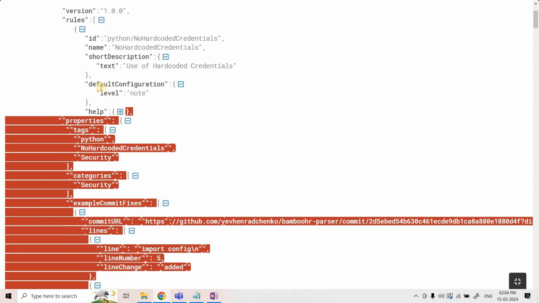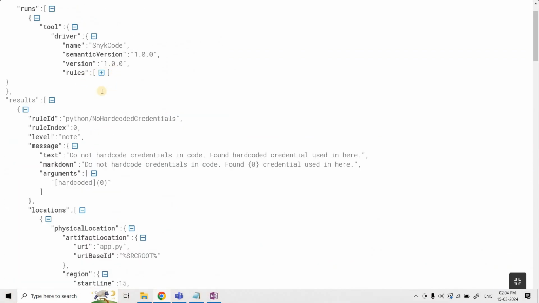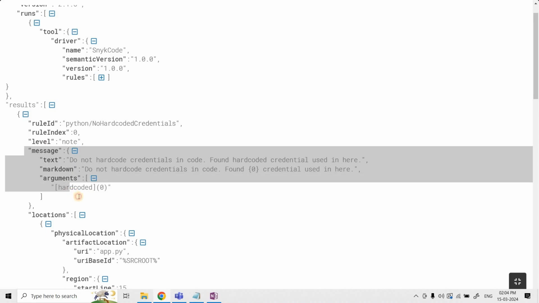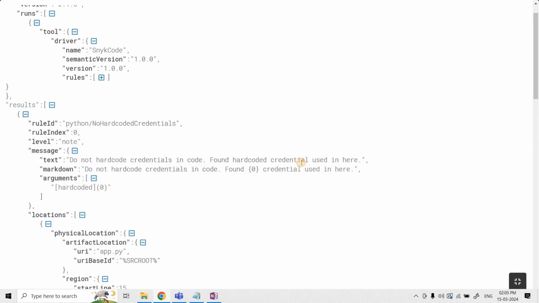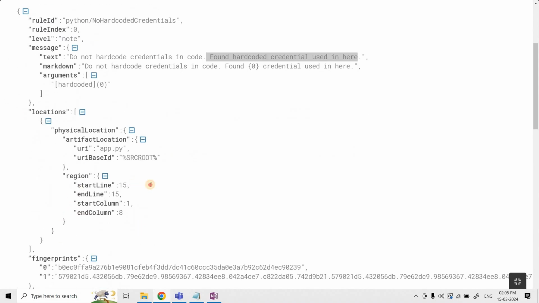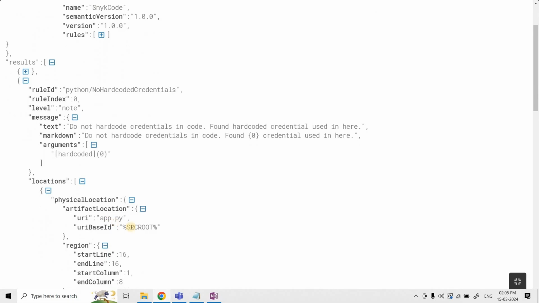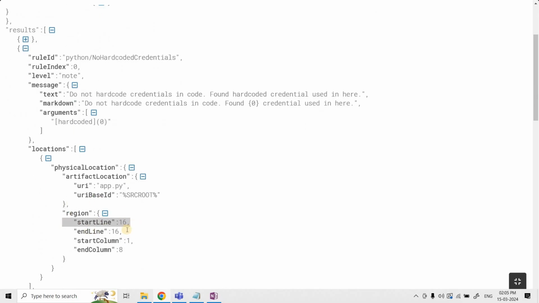Let me just minimize the whole rules part, as it is not needed. Here you can see there is a key called results, and that is nothing but an array. So let's see the content within the array. I just minimize this too. If you observe, in our code there are 2 issues, so within results we have 2 elements. If you expand one element, it has given the message do not hardcode credential in code, and we have found hard-coded credentials used here, and the line number also, somewhere it will be showing, that is line number 15. And if you check the second element, it should show line number 16. If I scroll below, yes, see line number 16.